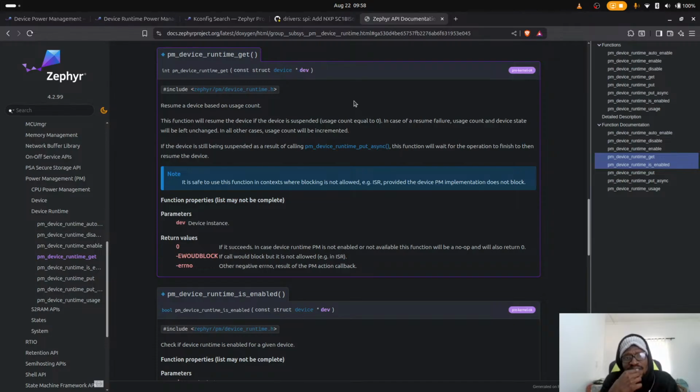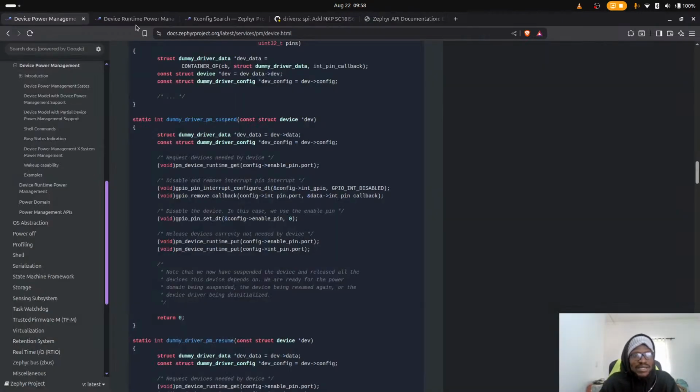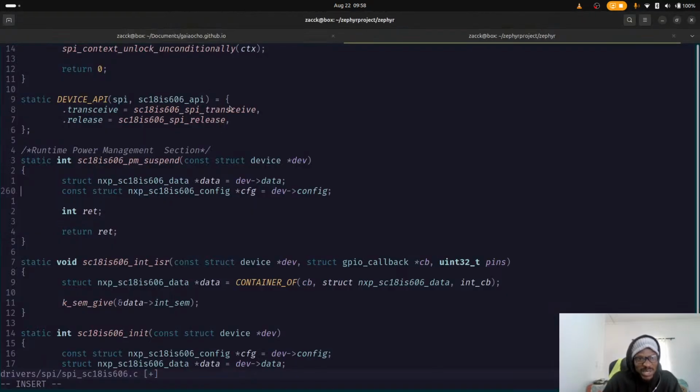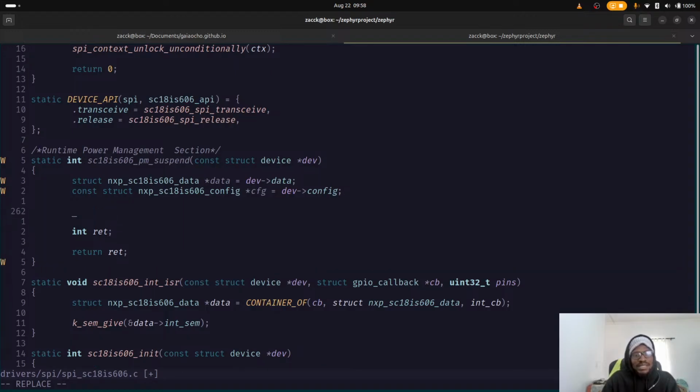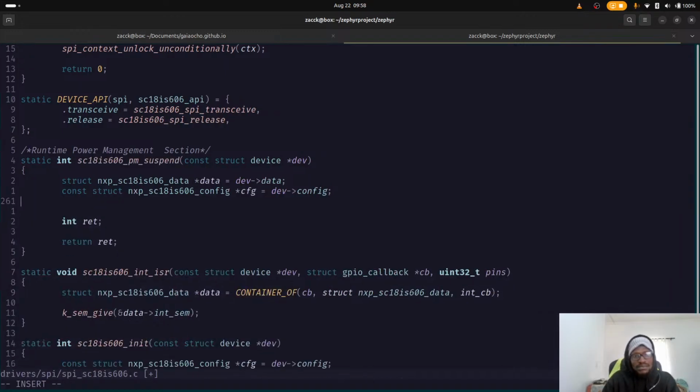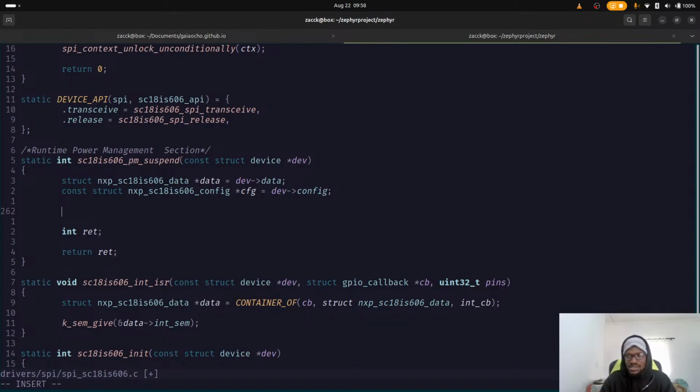This function will resume the device if suspended. In case of a resume failure, usage count and device state will be left unchanged. In all other cases, usage count will be incremented. Then why are we calling this in PM suspend? I will find out in the code review. One of the easier ways of learning code is just write the code and then let them review it. And they will teach you. They will tell you where you're going wrong if it doesn't crash. Misra, we can't have more than one space. Okay, cool. So let's do that.